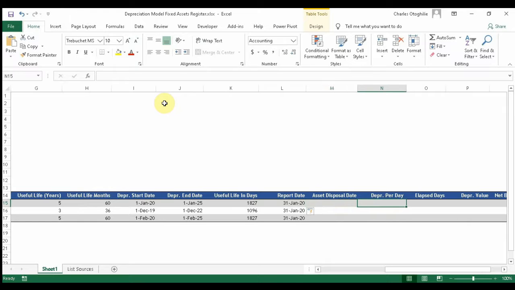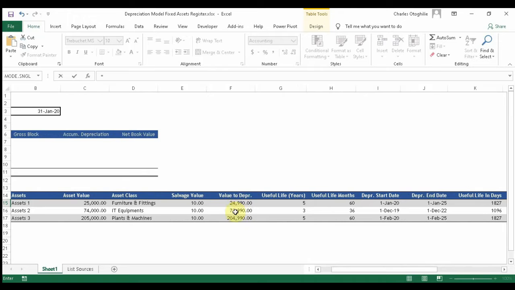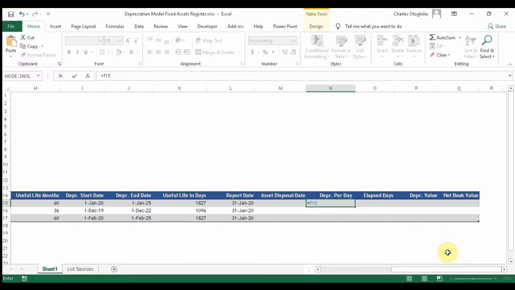Okay, so we just go to depreciation per day. Depreciation per day is now easy to solve, because our depreciation per day would be taking the value that we're going to depreciate, which is F15 here, and we're going to divide it by the useful life in days, and that is K15. Okay, so here we are. So every day that elapses, the asset loses this value.